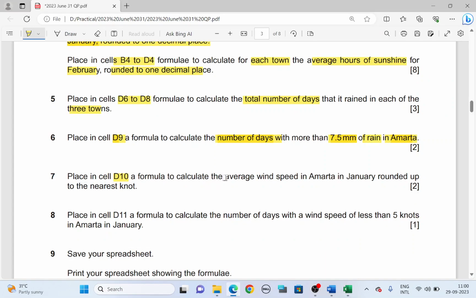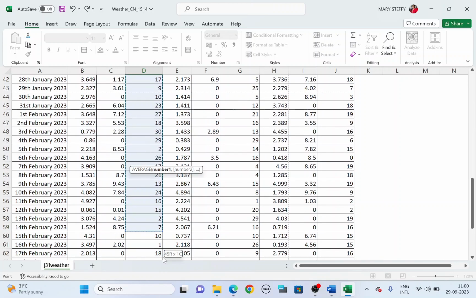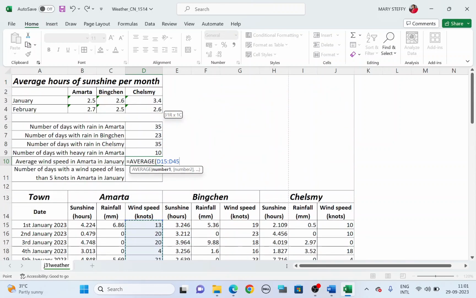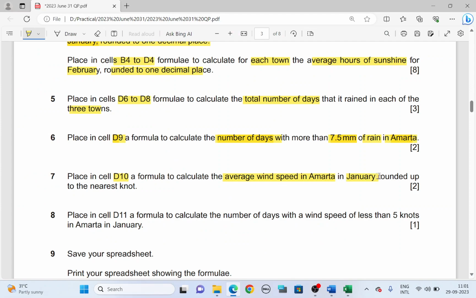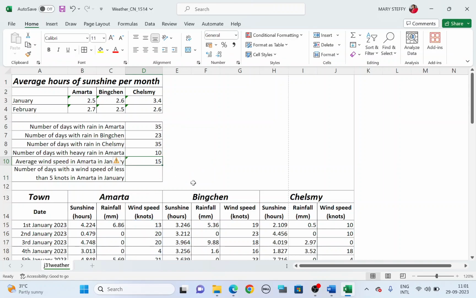Now next, place in cell D10, a formula to calculate the average wind speed in Amartha in January. So it is the wind speed of Amartha only in January. We are finding the average. So it is average of wind speed of Amartha is D15 to only for January D45, and the value has to be rounded up to the nearest knot. Okay, so round up, comma, to the nearest value is 0. So you get 15 as your answer.